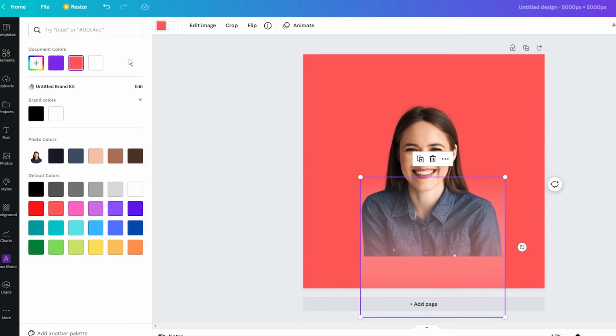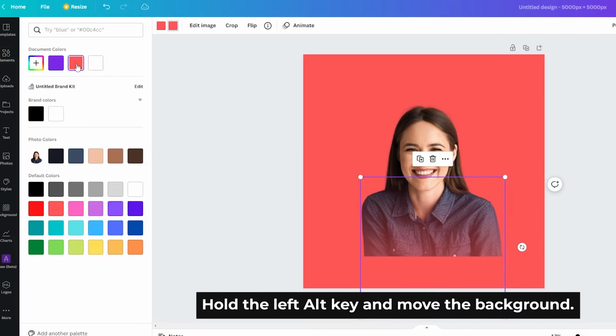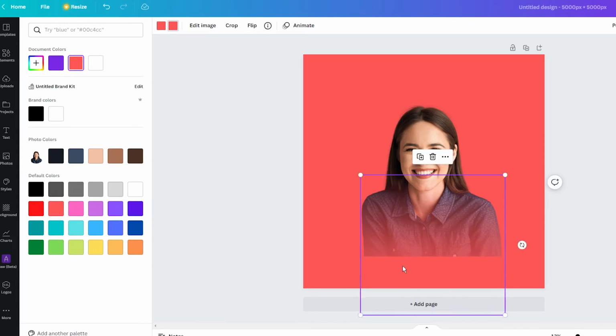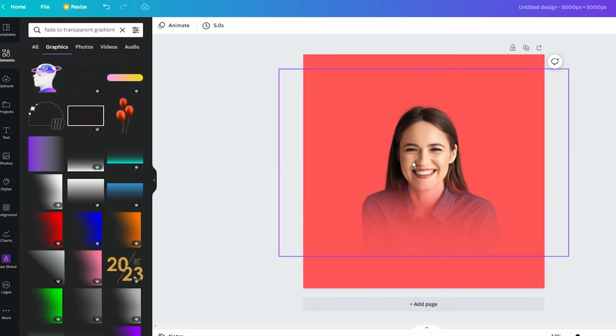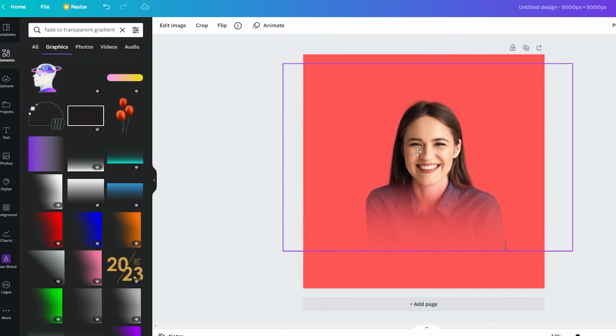If you are satisfied, press and hold the left Alt key on your keyboard and drag the gradient background as many times as you want to duplicate. With this method, you can quickly duplicate an element and delete it if you think it is too much.